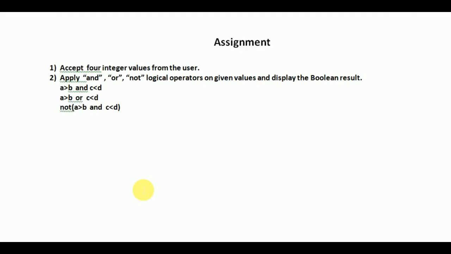Now we have one assignment relating to the logical operators. So make a practice of it on your own. If you have any doubts, you can ask me in the given suggestion box.